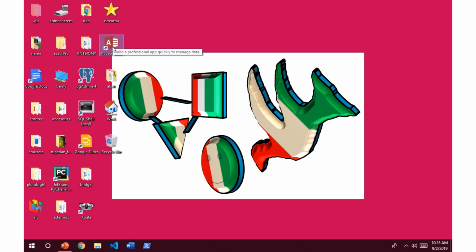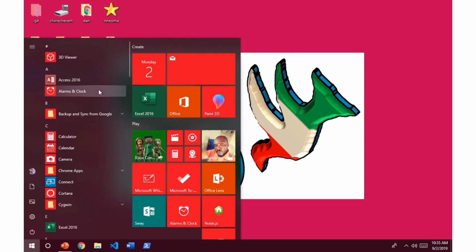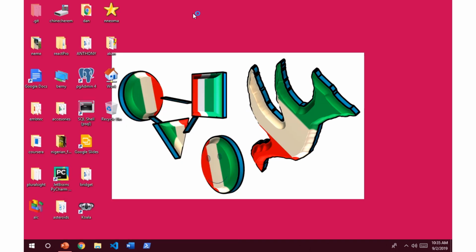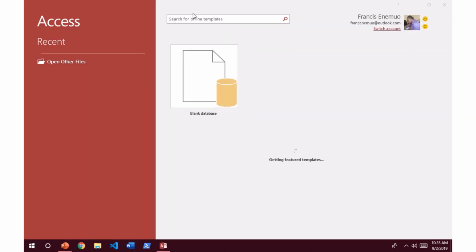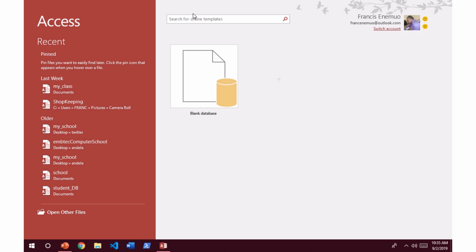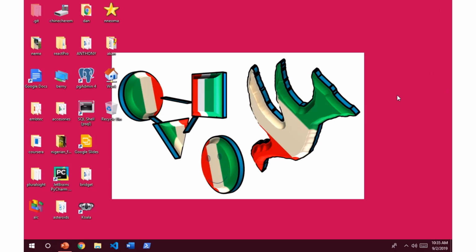Okay, so even if I delete this shortcut, I have not in any way deleted Access from my system. I can still do some jobs in Access. The only way to actually delete an application in my computer is to go to uninstall. Go to the control panel, go to uninstall. That is where you can delete or remove an application.